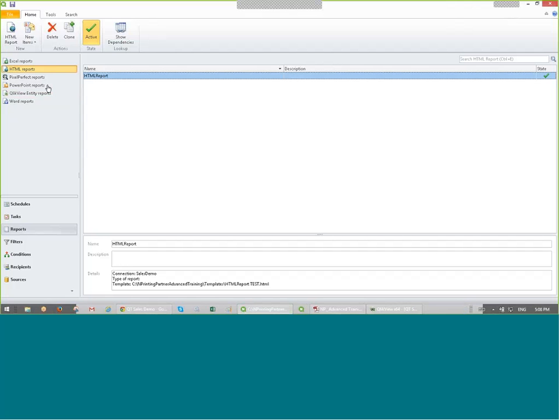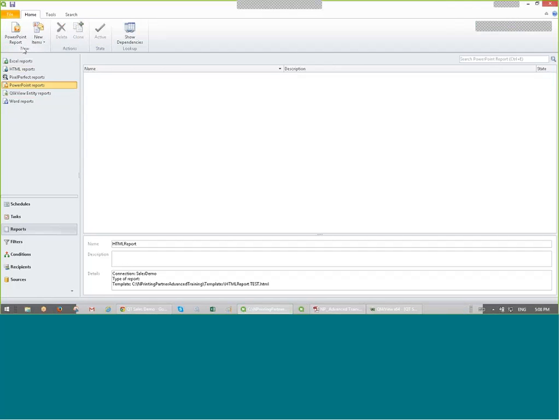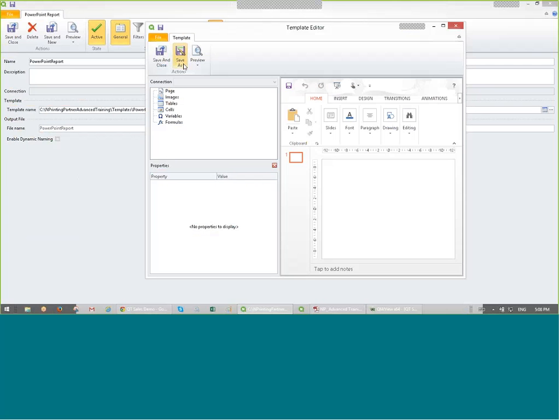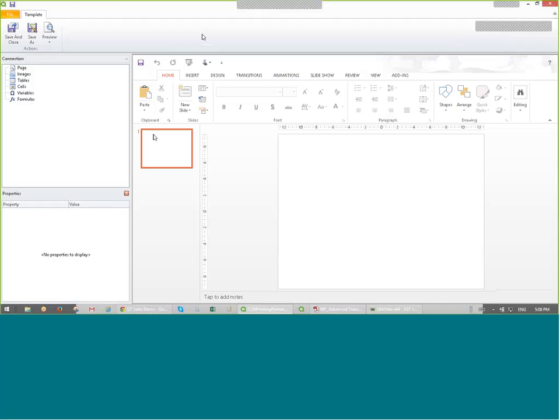All right, let's go over to PowerPoint ports. Let's click the PowerPoint template, select our blank template and edit that. Let's start adding some objects in here. But first of all, we're going to add a few more slides. Now let's add a fourth slide.